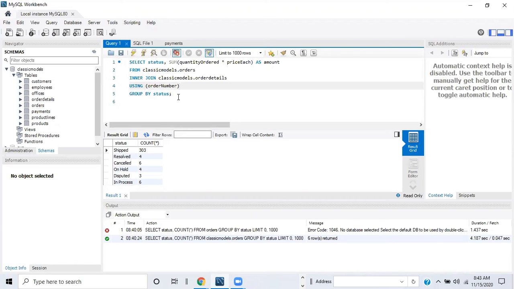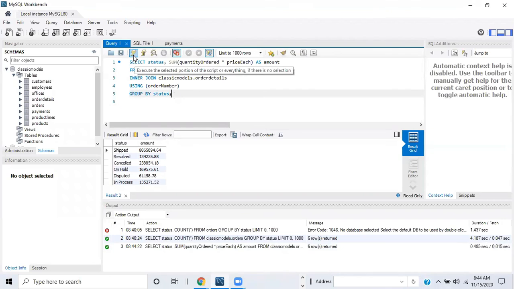and then I can do my group by, and I'm going to group by status, just like I did when I was using the count function. Now I'm using the sum function, and I'm summing quantity ordered times price each. So I keep my group by, and I'm grouping by the status column. And I finish my SQL with a semicolon, and I'm ready to run. So I run, and by using the inner join, I was able to get the actual columns quantity ordered and price each.